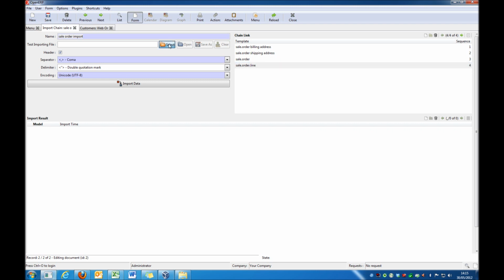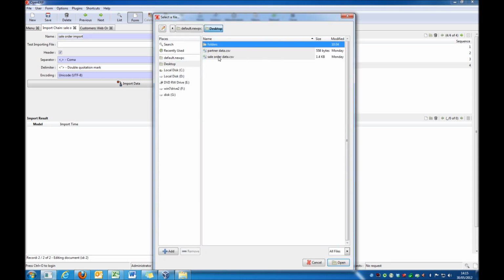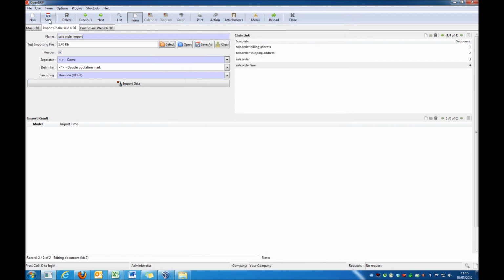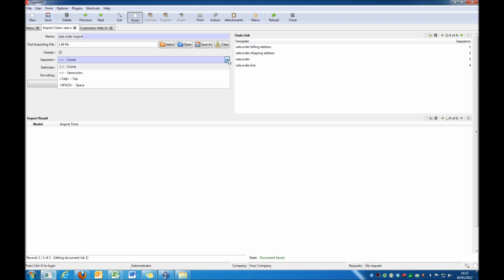So what I do is I select the CSV file. Here it is, sale order data. Again, this is included in the download. Once I choose it, I need to click on save, so it writes it to the database, and then I can click on import data to do the import. We have some fields here which are predefined, but you can see there's some flexibility here. You can choose a different separator, whether it's tabs or commas, depending on how the CSV is produced. There's also a delimiter of single or double quotes, and the encoding for the file.